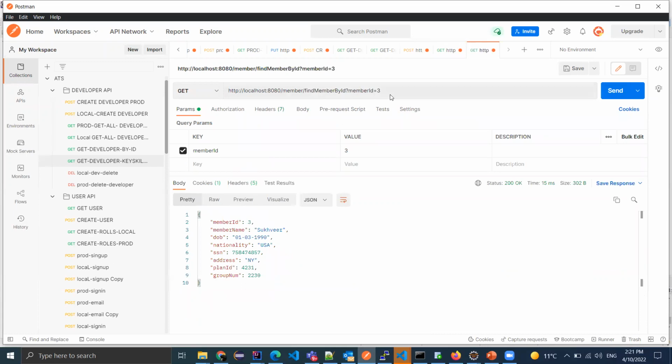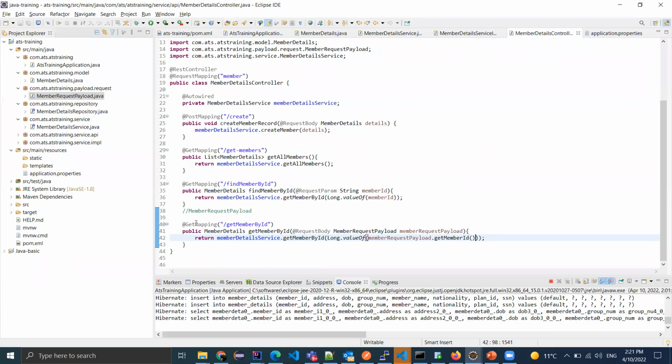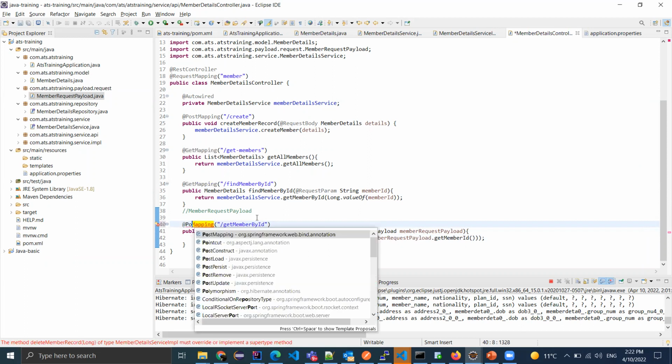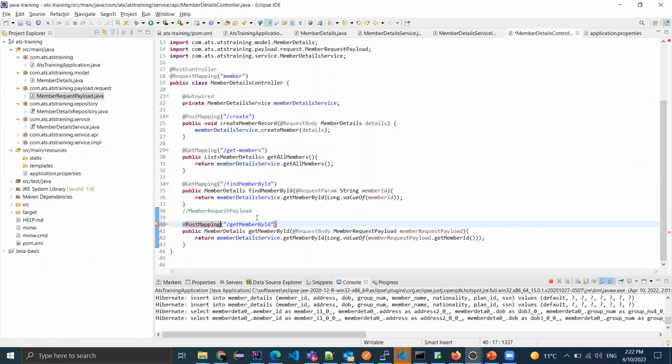So previously we were using this one, right? This is also working fine, but it is passing inside the request parameter. Now we'll change it. Let's copy this. Sorry, we have to change the mapping itself also. We cannot use get mapping for post. We have to use post here, since we are passing some data in the post request.